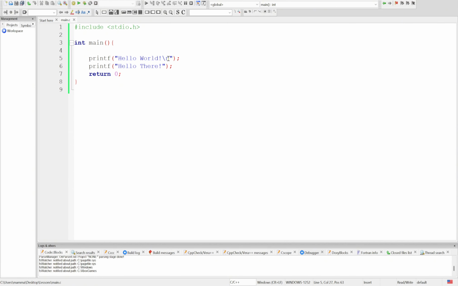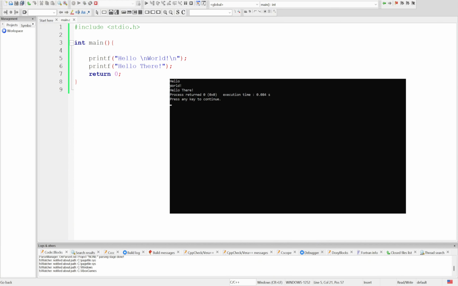If we were to run this you can see that now they're on separate lines. We can not only include this at the end, we can also include it in the middle of the sentences like this. And if we were to run this you can see that it says hello because we got hello here, and then we got backslash n, it then says world and another backslash n and says hello there separately.